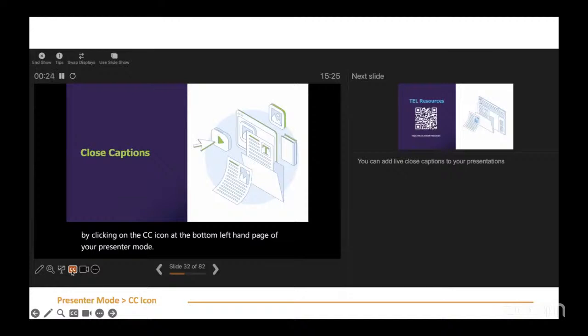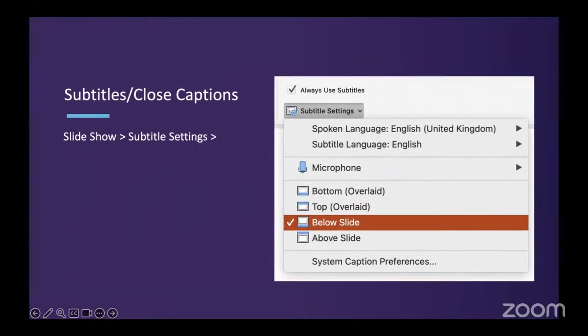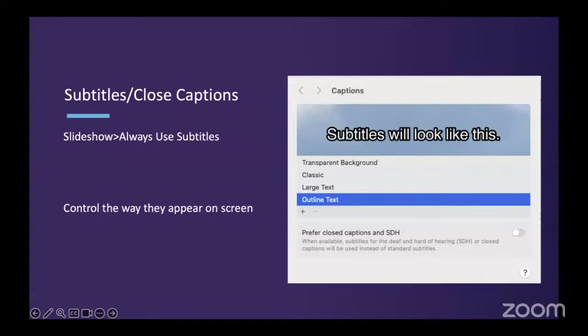I'd say it's quite handy with students for whom English is maybe their second language, maybe they're slightly hard of hearing, maybe they're not familiar with your accent, and it just makes it a little bit easier for them to engage with the content presentation. You can change the appearance and settings available, which allows you to decide where the subtitles appear. Under the subtitle settings, you'll be able to select the languages of choice and which microphone you want to use. And if you go through it, it's quite easy and straightforward to go through these options.